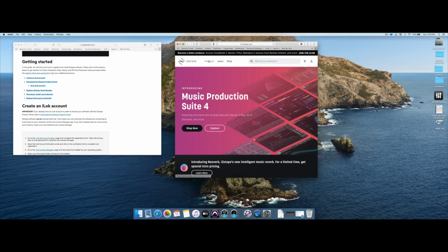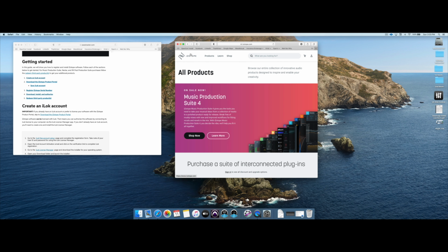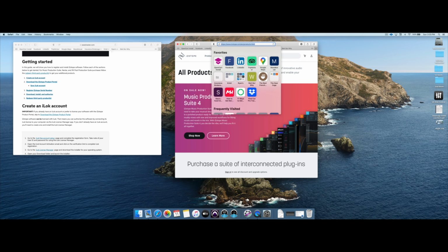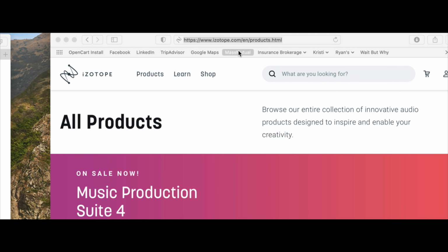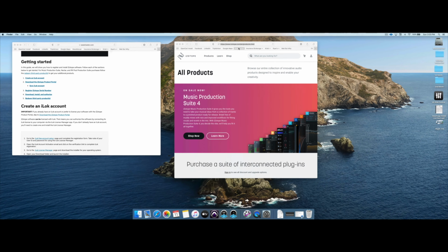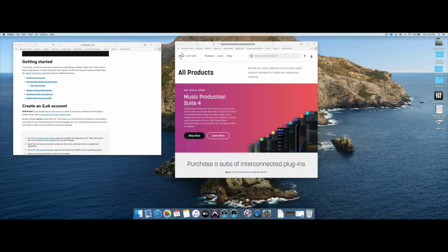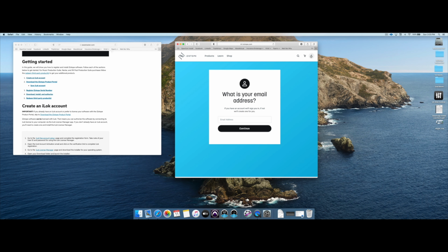The first thing we want to do is go to the iZotope website at iZotope.com. You can see that web address right there, iZotope.com. That'll take you where you need to go. Let's start by logging in to their site. If you don't already have an email address with them, you'll need to create one. Since we already have one here, let me type mine in and then sign in.